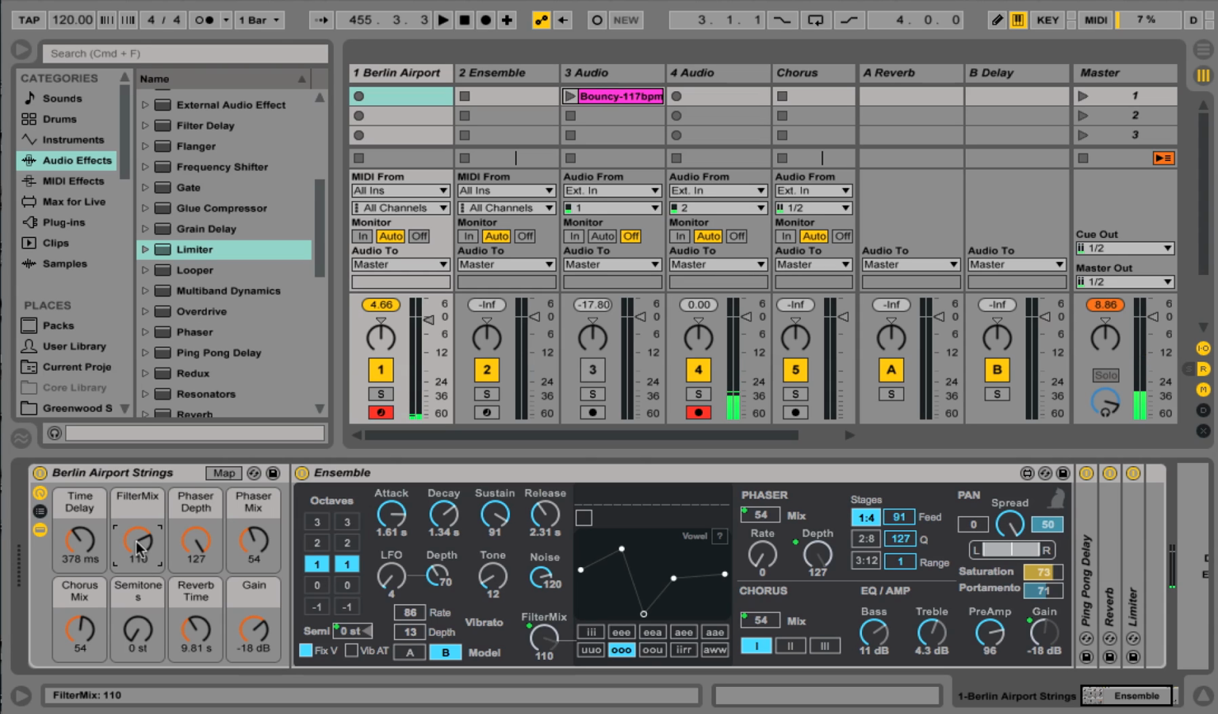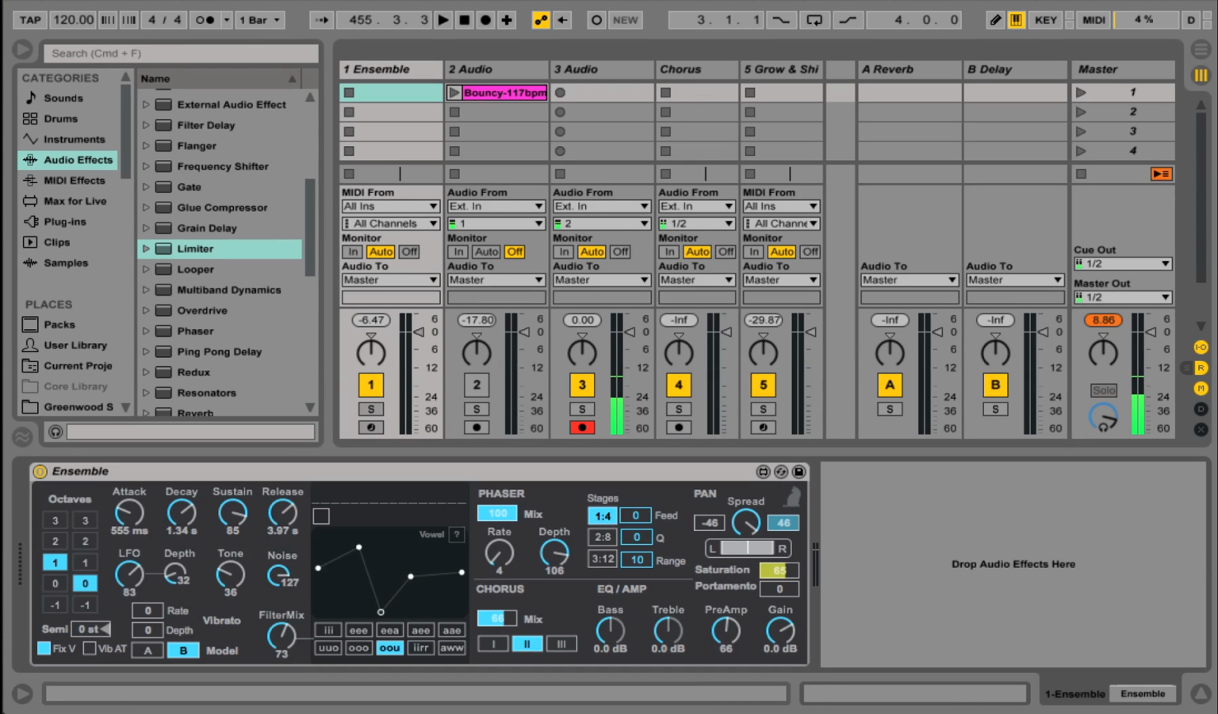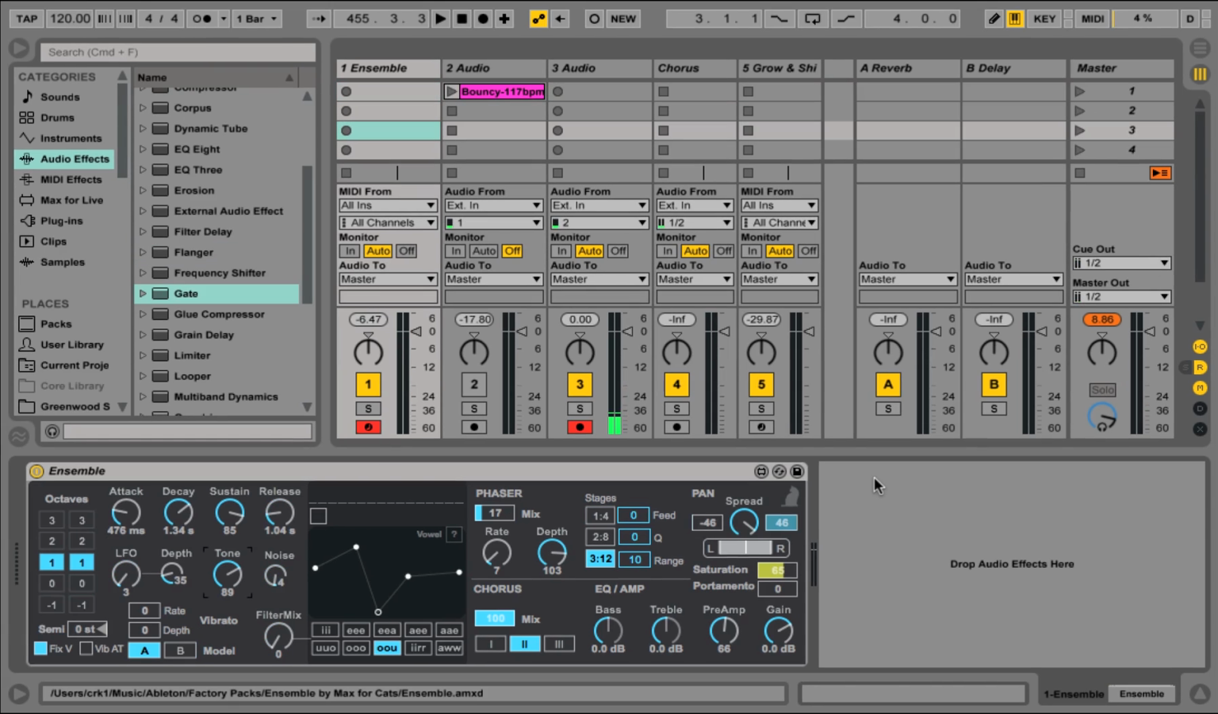Welcome to Ensemble, the Max for Cats live pack. Ensemble consists of the Ensemble instrument device, the Ensemble Phaser and the Ensemble Chorus devices. The idea of the Ensemble instrument is to create some string machine type sounds. It's not meant to be a substitute for the Solina or the Ab Omni and so on, but it has its own unique sound. The Ensemble instrument has 16 voices.